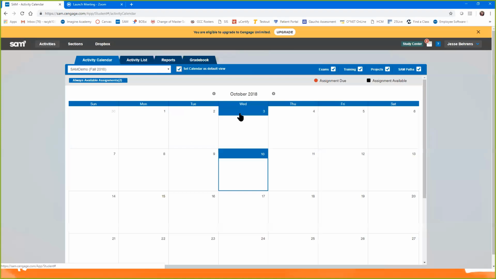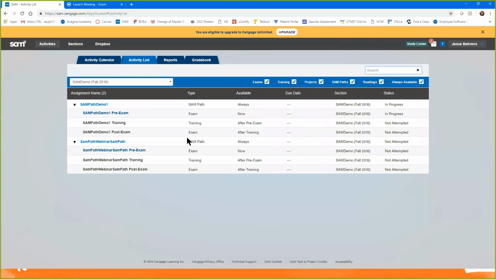Okay, now I'm logged in as the student, so we can see this from the student view. I'm going to go into my activity list. And you can see here again how the student cannot gain access to the training or the post-exam, because those aren't available until after the pre-exam.